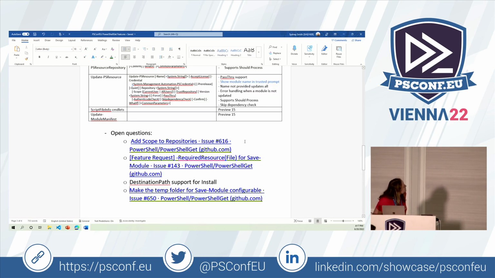I have the linked issues here. One is adding a scope parameter to repositories so that you could register your repository for all users. One is adding the required resource file for save module. Another one is adding destination path for install. As we talked about, this is possible through the save PS resource, but maybe not as clear. And I guess this will be save PS resource as well.